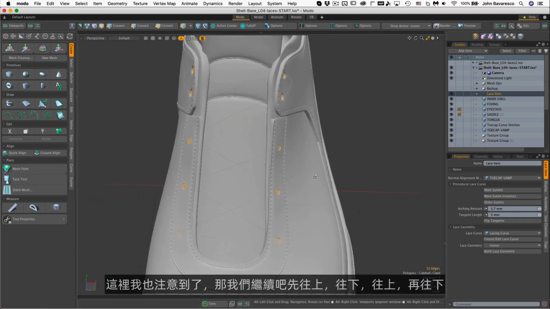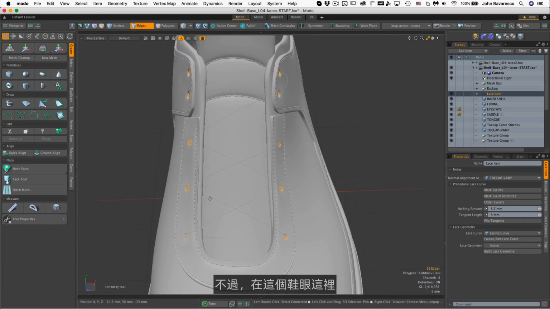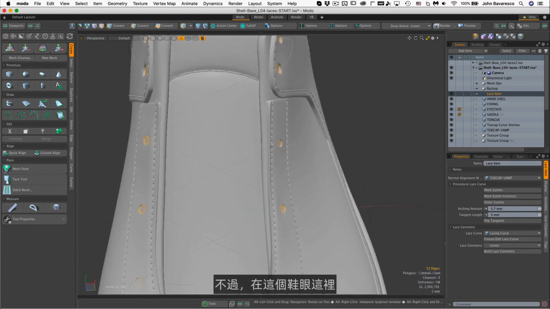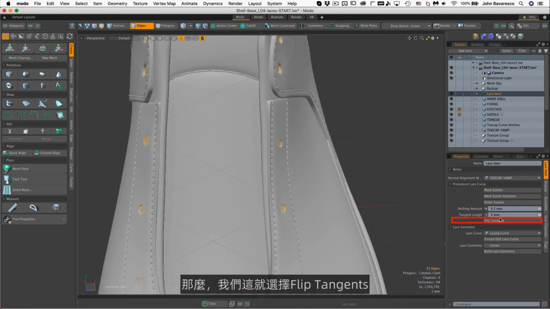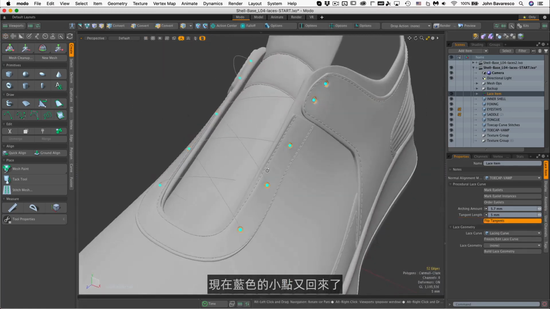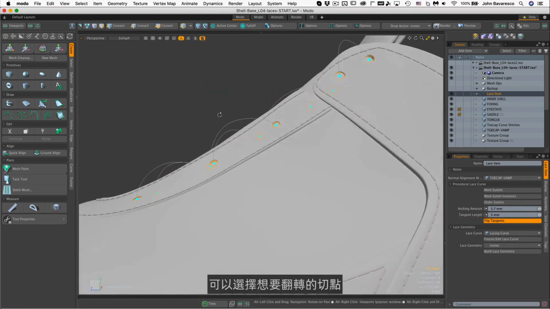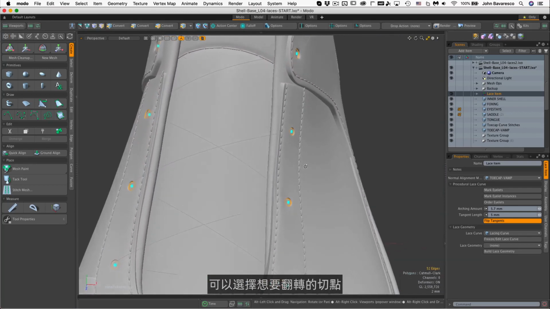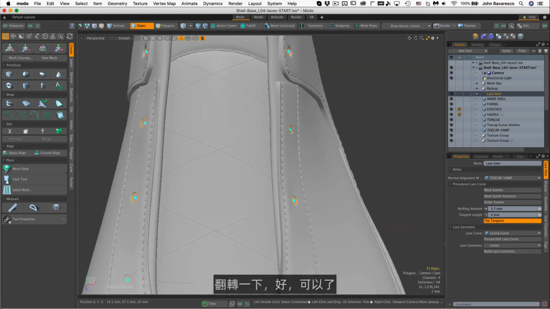All right, now I noticed too that when I get to this eyelet right here, it goes over, under, and I want to flip the tangents. So I'm going to go here where it says flip tangents, and those blue little dots come back for us, and it's going to let you select which of these tangent points you want to flip. In this case, I think it's this one right here. We'll flip that.